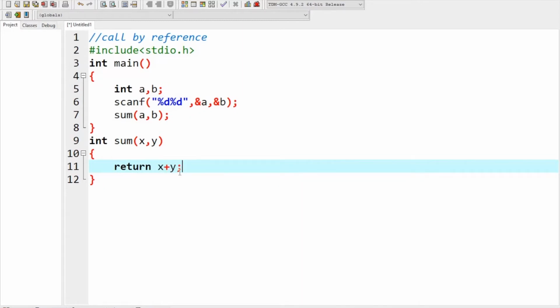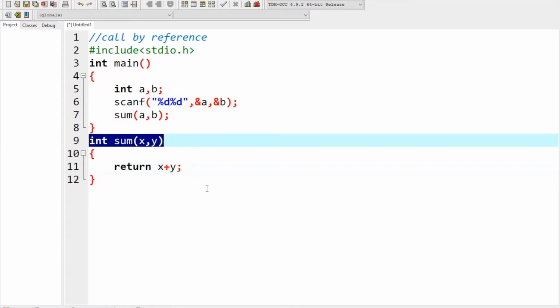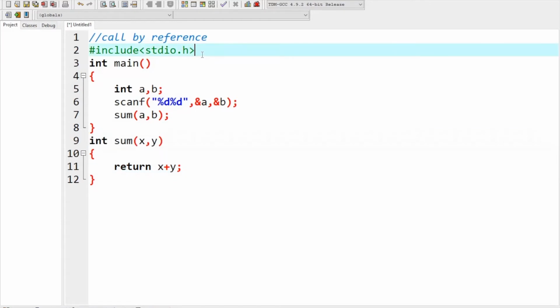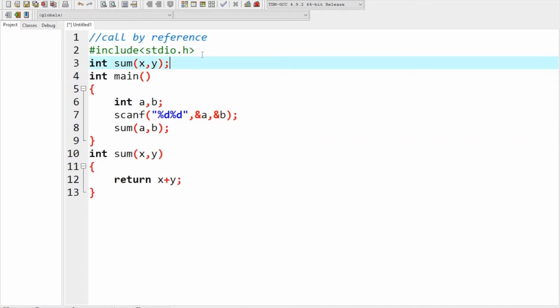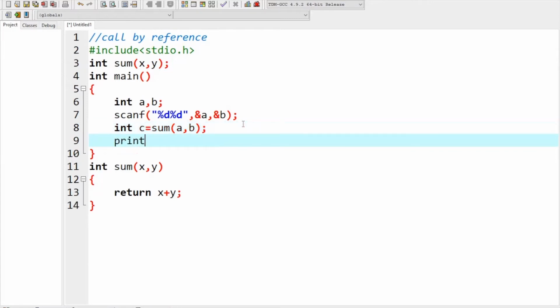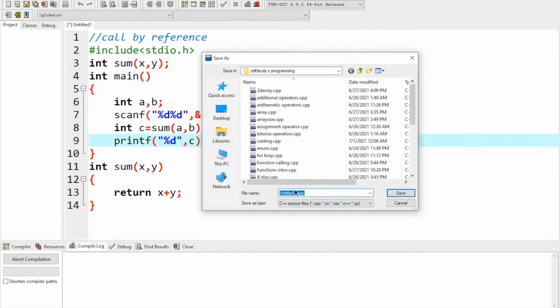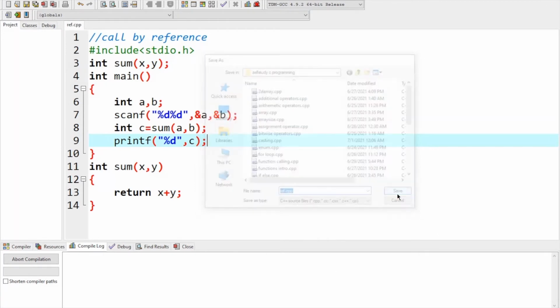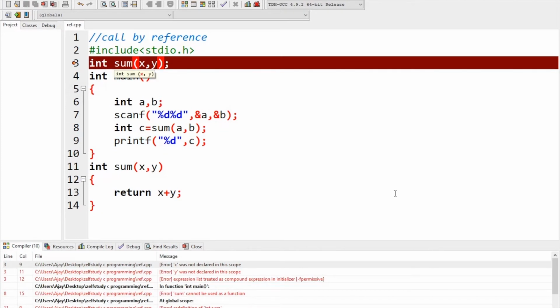And since we have initialized a function, we have to declare that function. And I'm going to introduce a new variable called c, and I'm going to print the value of c, comma c. Now I'm going to name it as ref, call by reference. See, we have an error.